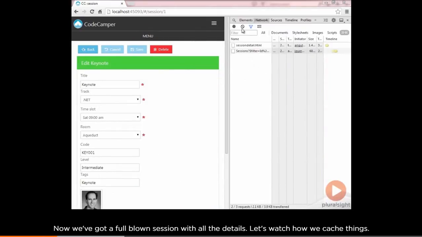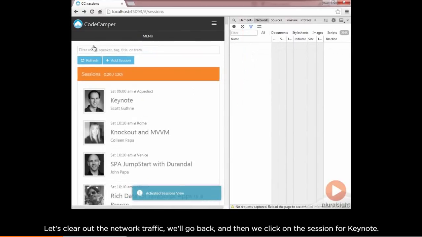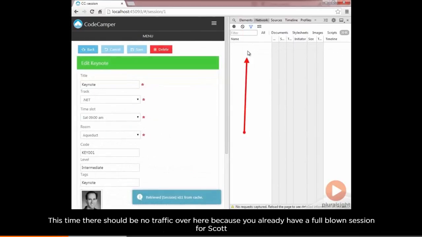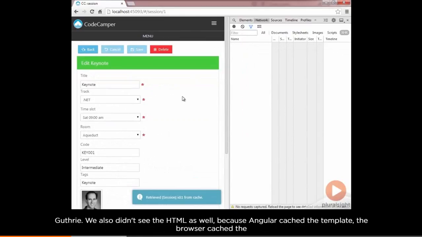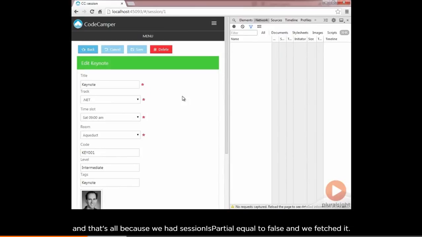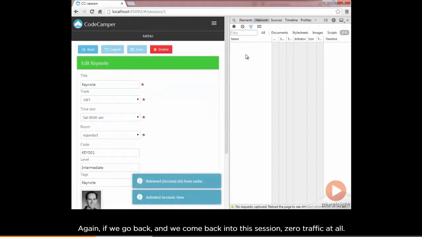Well, let's watch how we cache things. So let's clear out the network traffic. We'll go back, and then we click on the session for Keynote. This time there should be no traffic over here because we already have the full-blown session for Scott Guthrie. We also didn't see the HTML because Angular cached the template, the browser cached the images, and also Breeze is caching the full session, and our code remembers the fact that we had that. That's all because we had session is partial equal to false when we fetched it. So again, if we go back and we come back into this session, zero traffic at all.